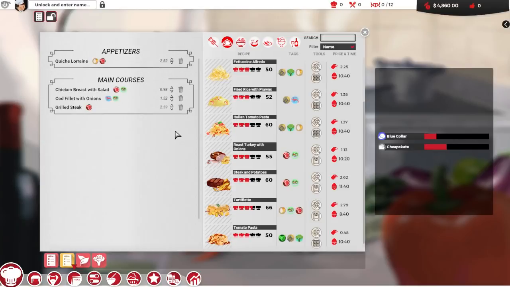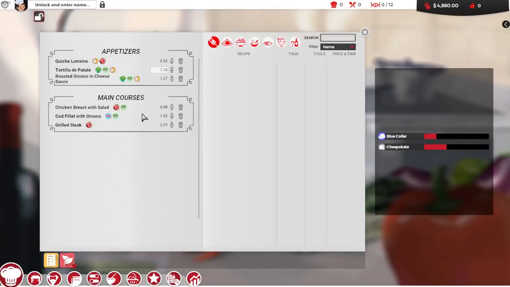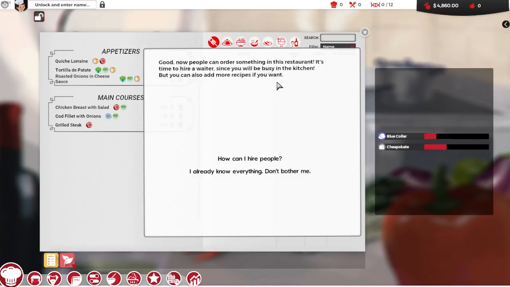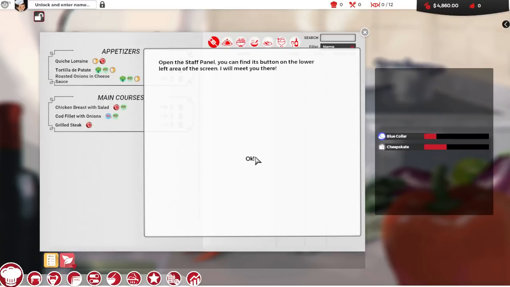May as well do all 3 of these apps. I don't know if I'm actually going to have to, like... Good now. We can order something. This is the restaurant. It's time to hire a waiter. Since we'll be busy in the kitchen, but you can also add more recipes if you want. How can I hire people? Open the staff panel. Duh. You can find its button on the lower left area of the screen. I'll meet you there. Staff.